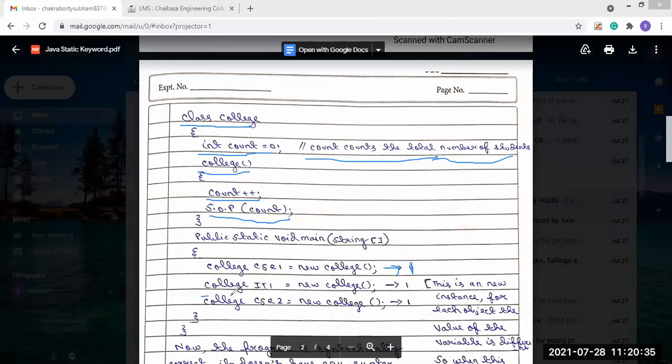Now again, we create another instance, another object of college: IT1 equal to new college. That means another object is created, and a new student gets enrolled. Whenever a new object is created, a student should be enrolled. That is basically the idea.